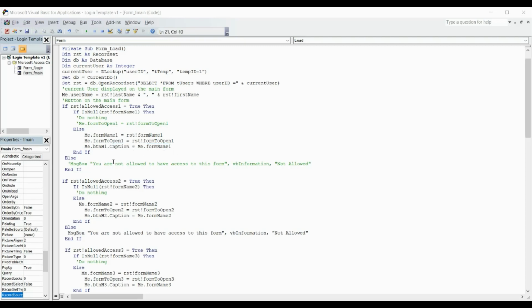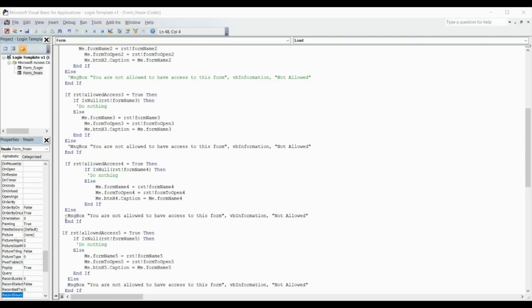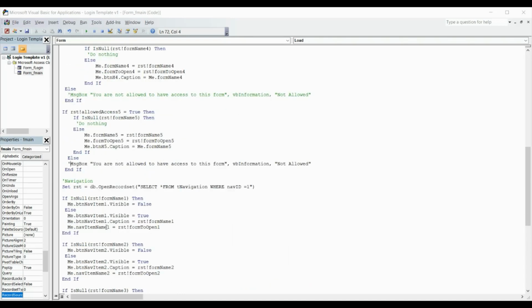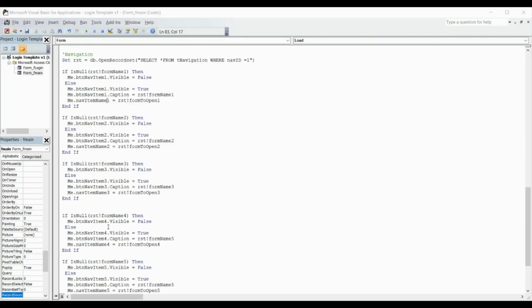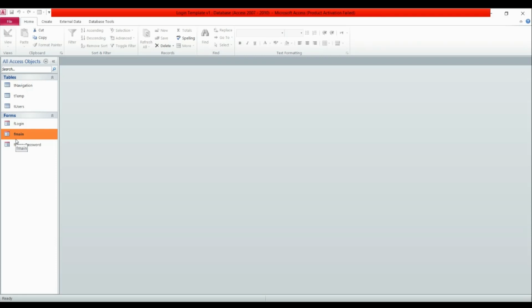Alright, so let's try to comment our messages. Okay, so far so good. So let's see what is going to happen when we run our form again. Alright, let's try to run our main form and see what we have.